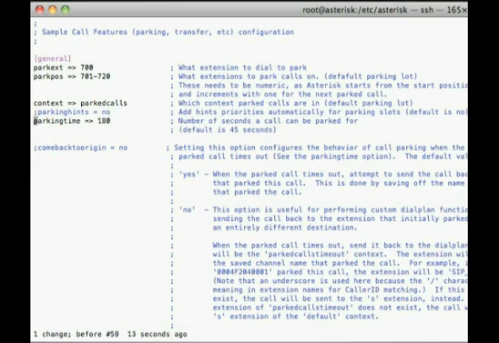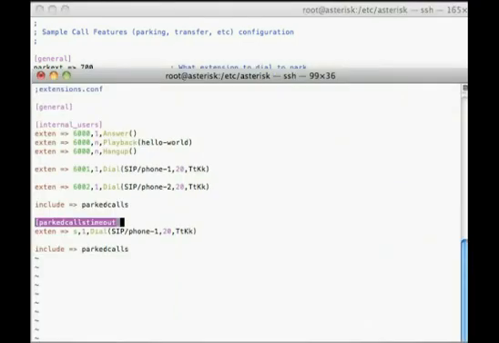It might also be a good idea to change comebacktoorigin from its default of yes to no. When set to yes, if a parked call is not picked up within the specified timeout, it automatically rings back to the party who parked it. Setting this option to no will instead send the call to the s extension in the parkedcallstimeout context.